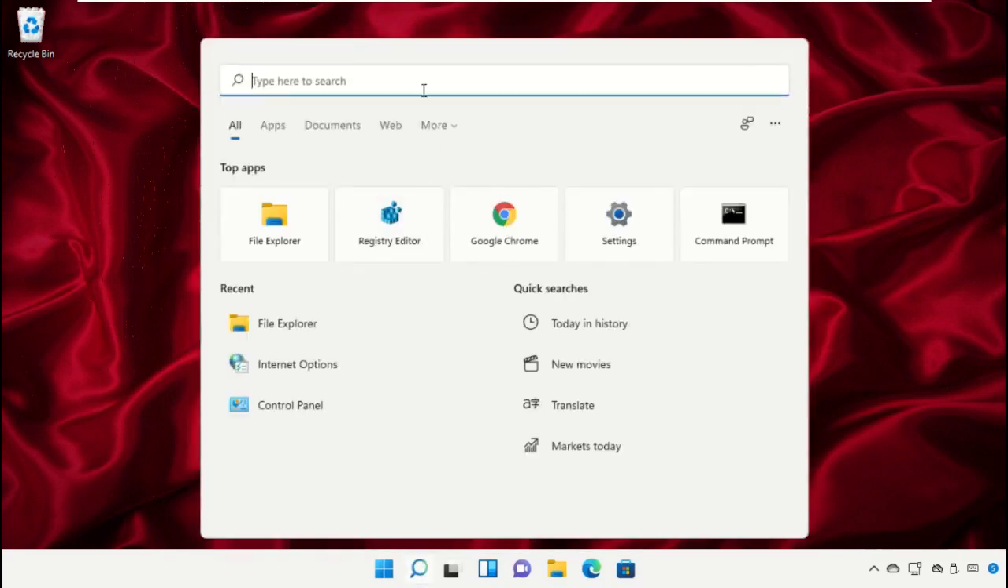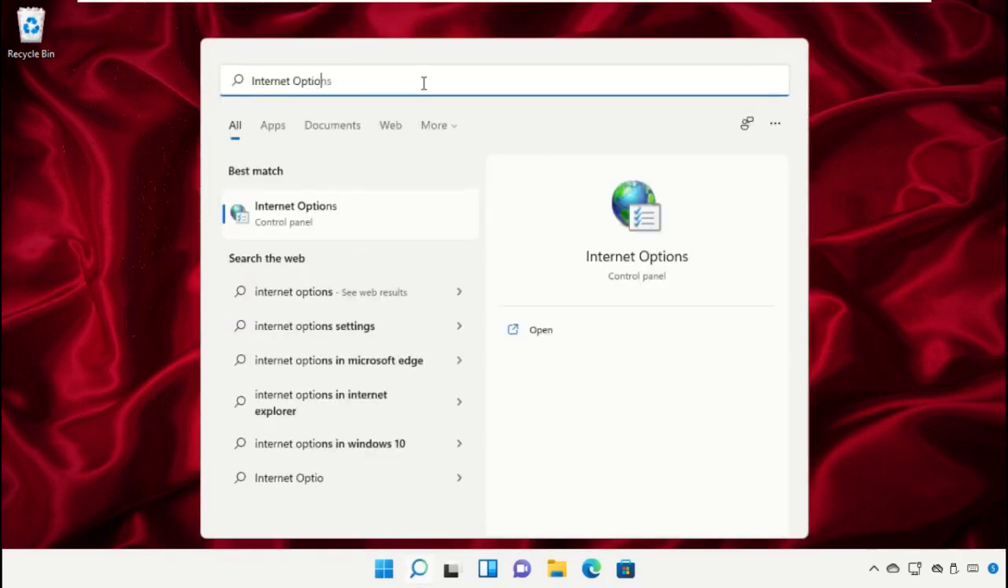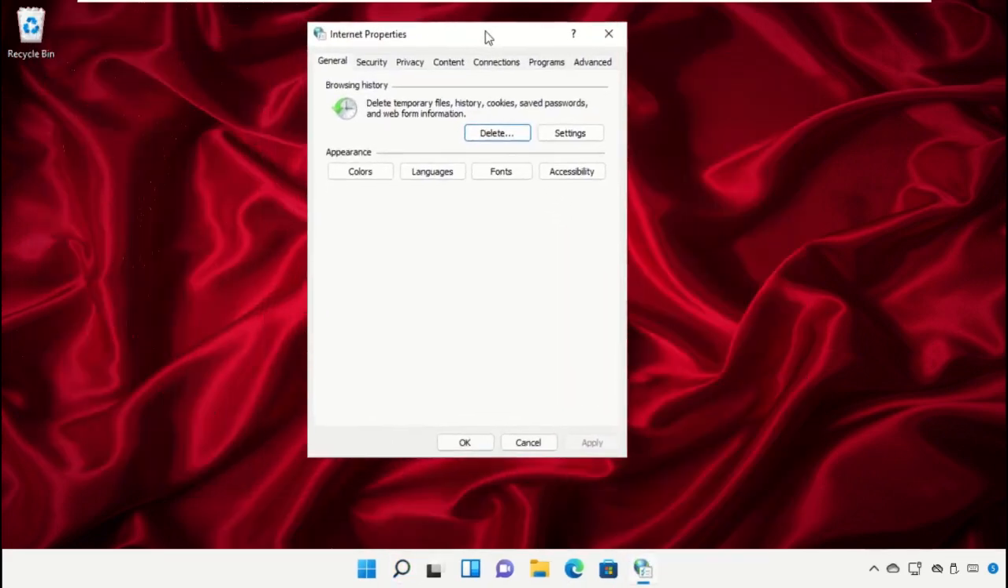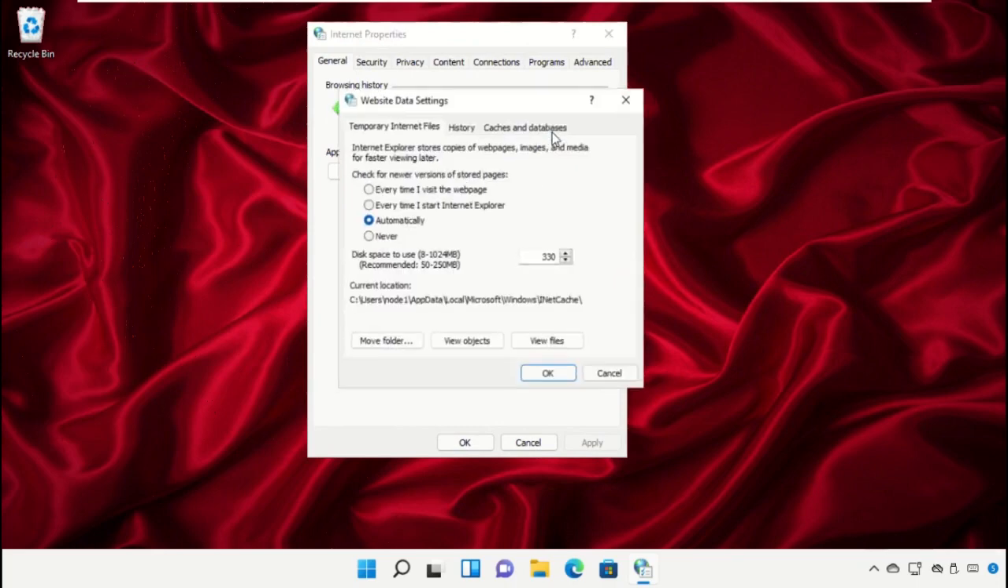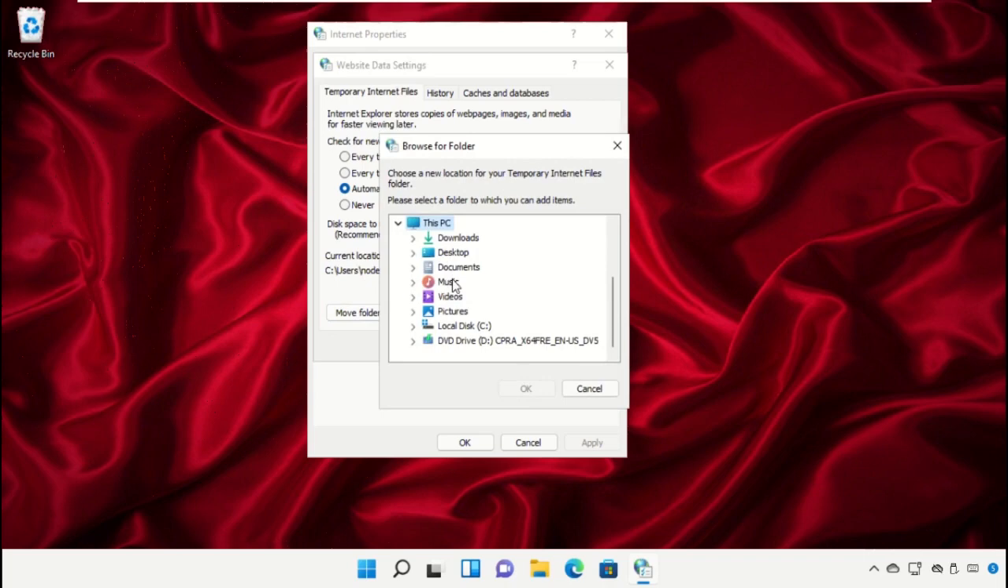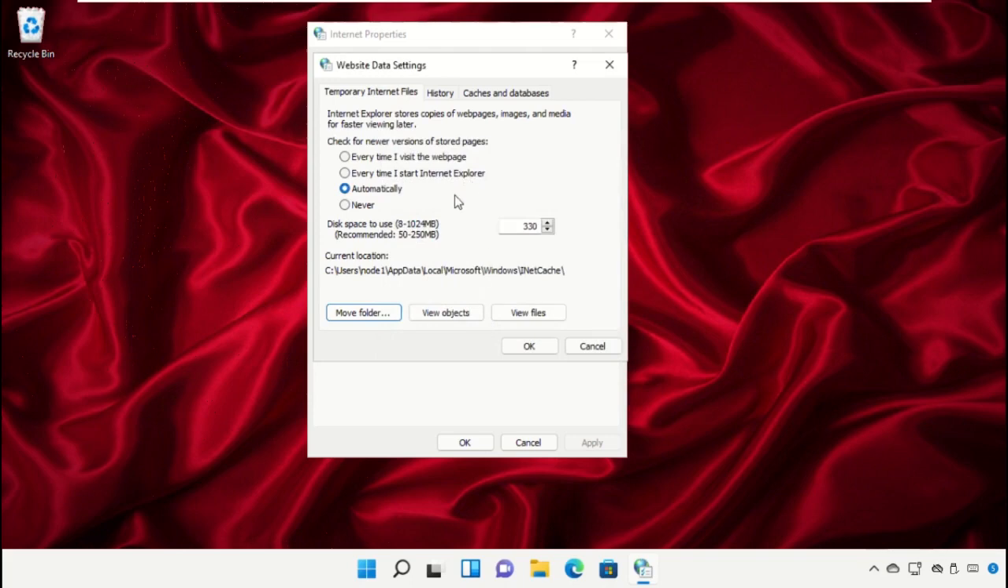Go to search bar and search for internet options and click here to open it. It will open a new window that is internet properties. Now click on settings and you need to check the current location should be in C drive. Okay, now close this window. If it is not in C drive, then you can change it.